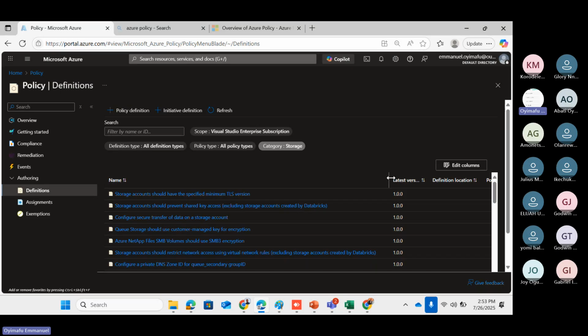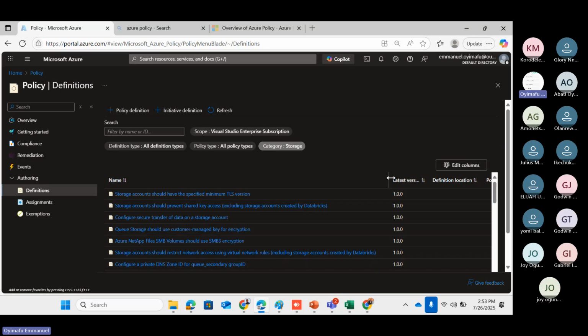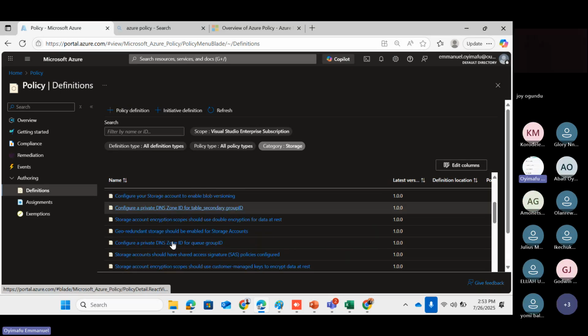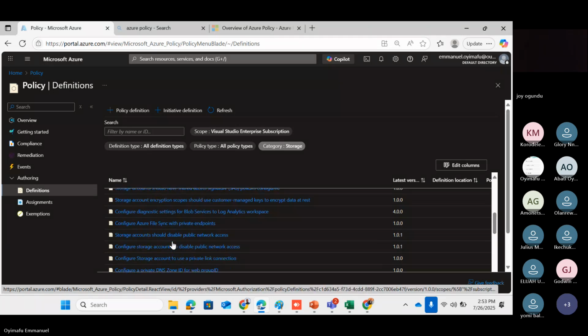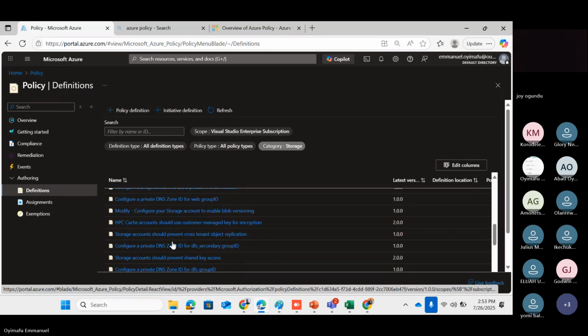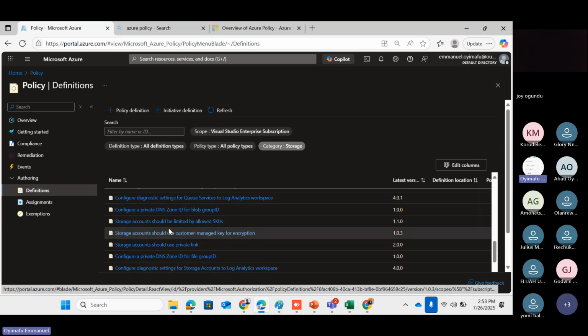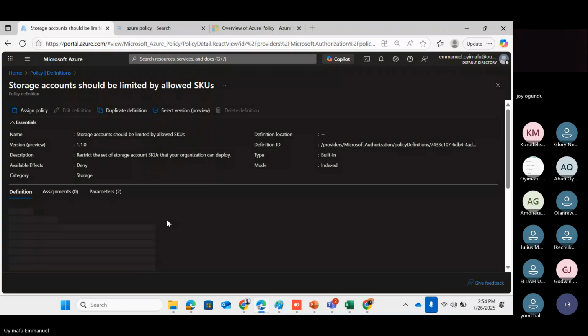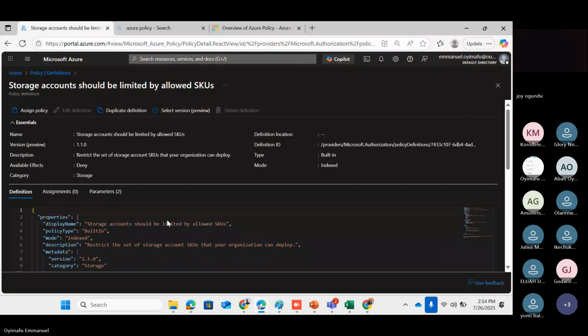So can any other person say something about Azure policy? Any other person? I don't want to call names. Or should I call names? Okay, Abati, you can talk. Yeah, okay, sir, you can go ahead.